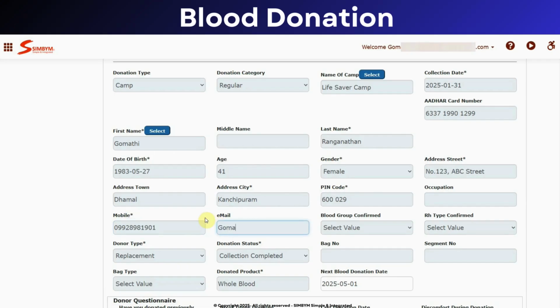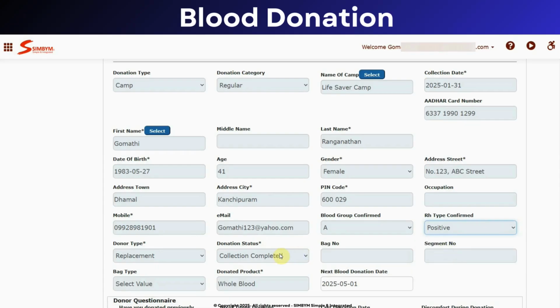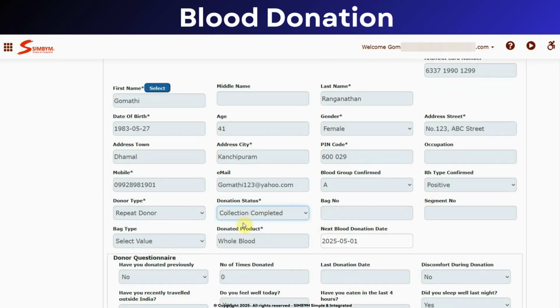When the blood donation is completed, a thank you email will be sent to the donor's email address. Select the blood group and RH type confirmed. Select donor type. Once the collection is completed, enter the blood bag details.